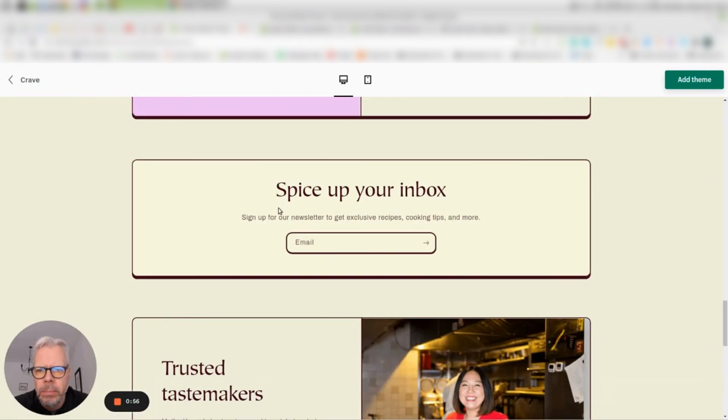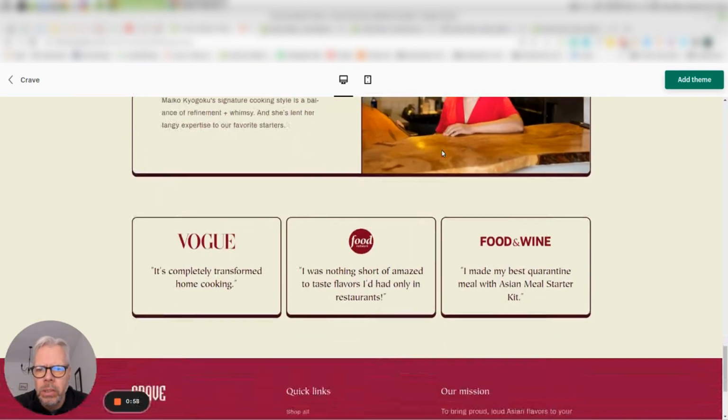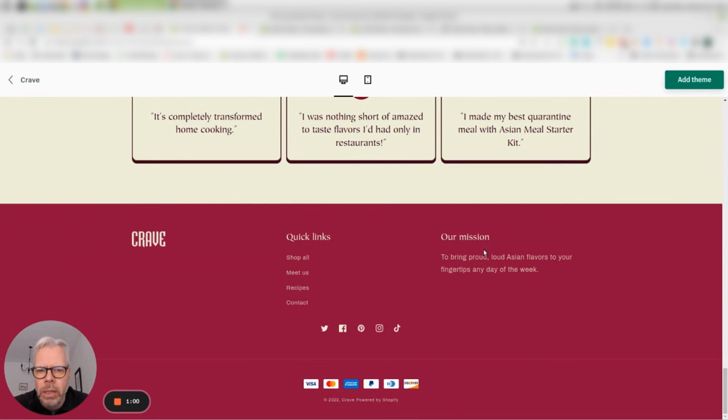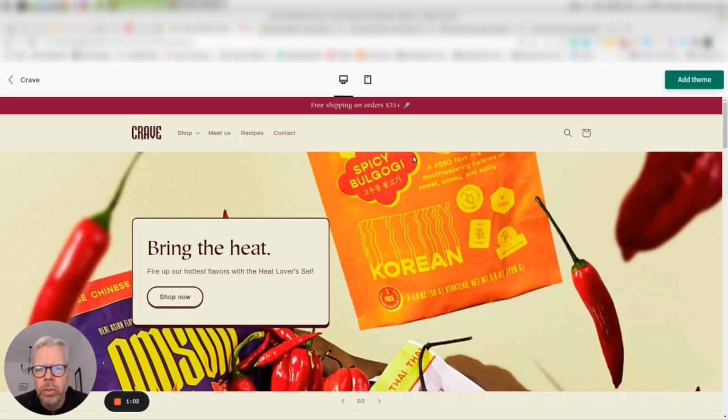You have your email sign up box down here. And then obviously you have your footer here. So obviously you can change all the coloring and all of this, but overall it looks very clean. I like the header is very narrow.